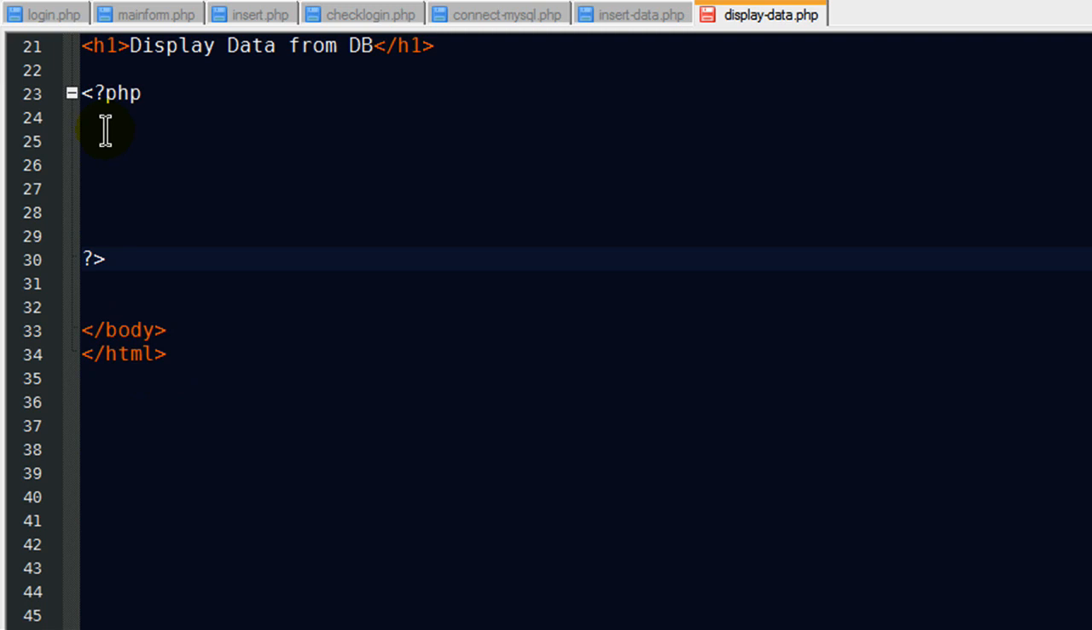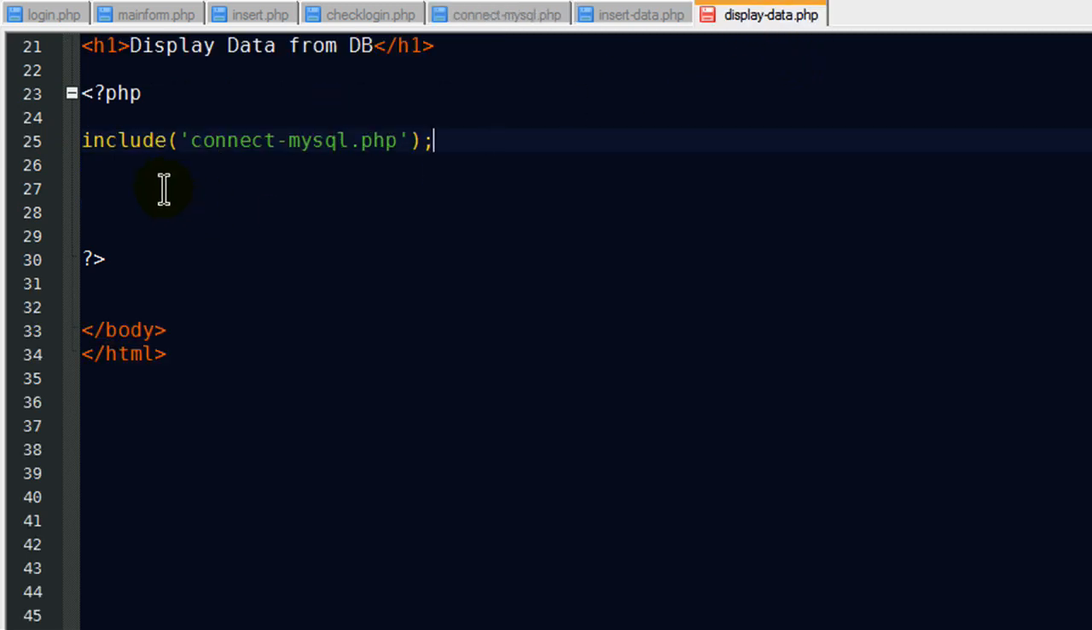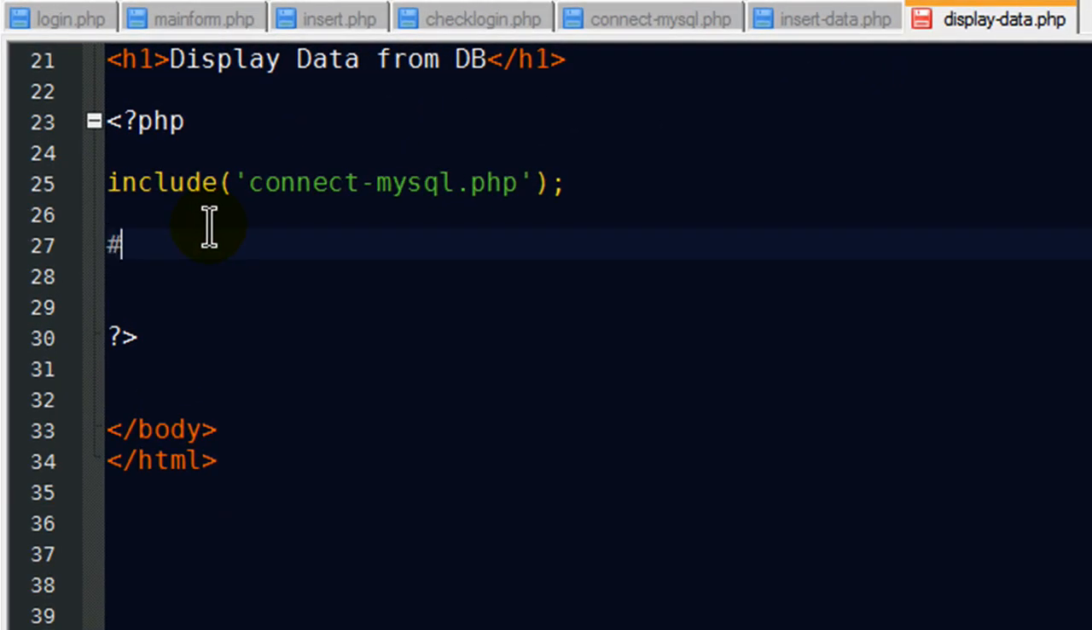And I'll just kind of work in this little section right here. Something that I did before on inserting data, I'm going to include my PHP file, my connect PHP file. So I'm going to use that same connection. I'm going to connect. There it is right there. It was the original one. My connect MySQL PHP file. And I'm going to go ahead and set some variables.